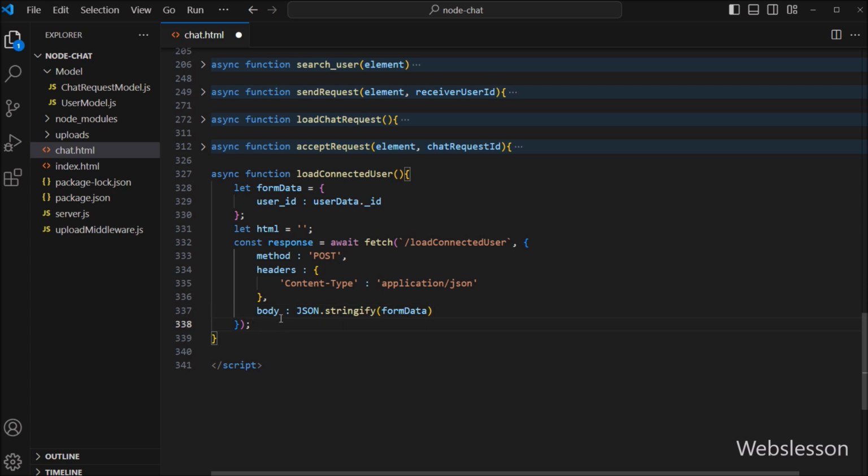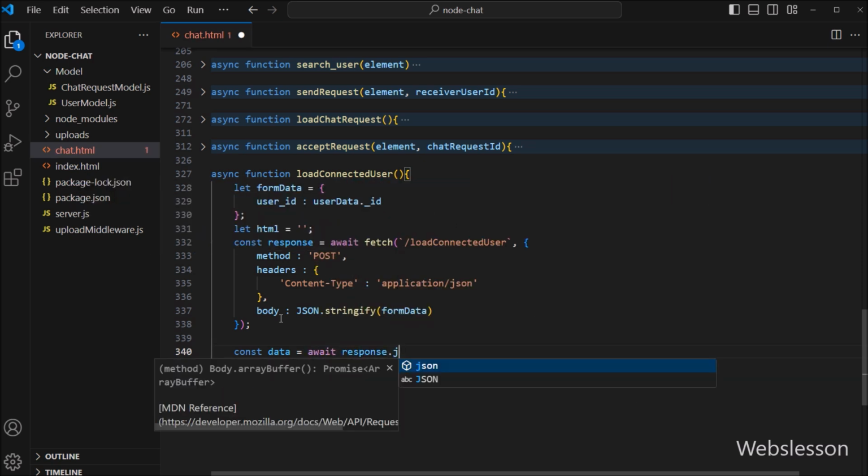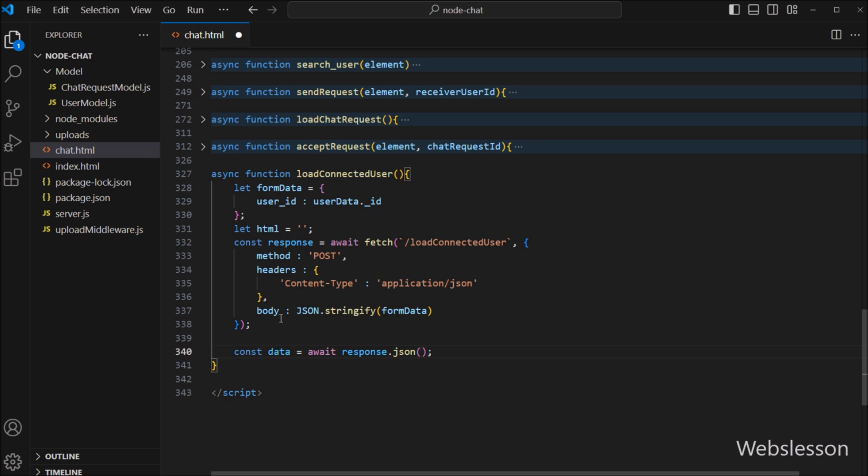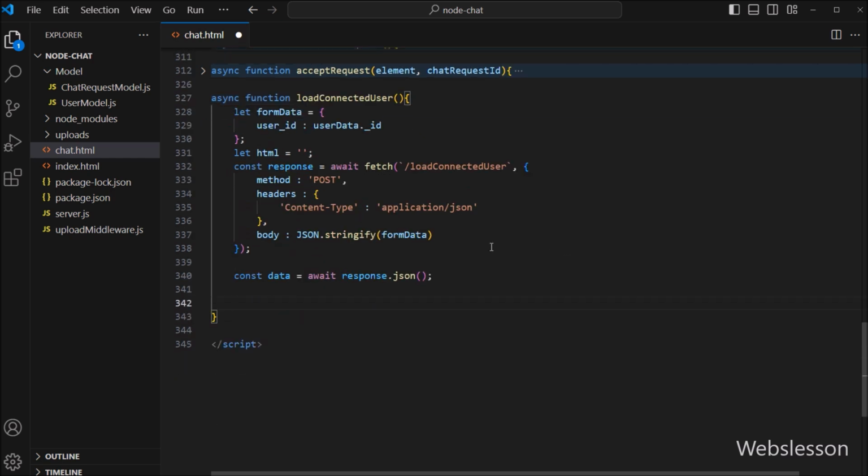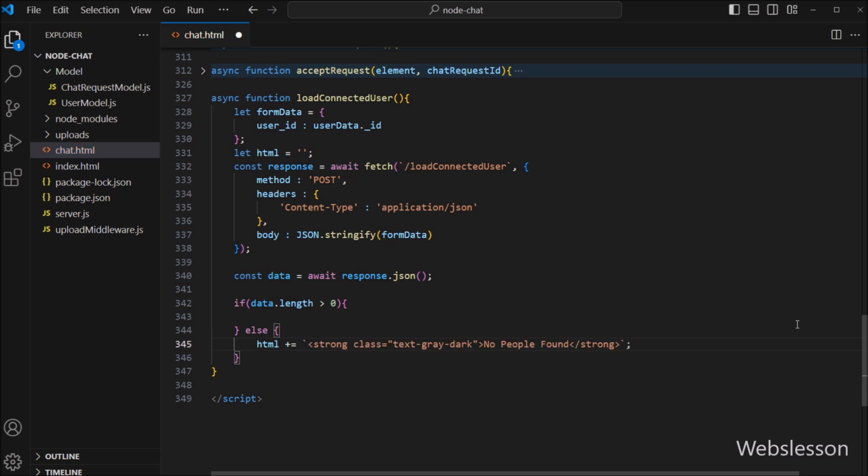After this, we want to parse the server response, so here we write constant data variable equal to await keyword with response.json function, so it will parse the server data. Now we write an if statement, and under the condition, we write data.length value is greater than 0. If this condition fails, that means no data has been found, and it will execute the else block of code. And here, we write HTML variable equal to no people found, so this message will be displayed.